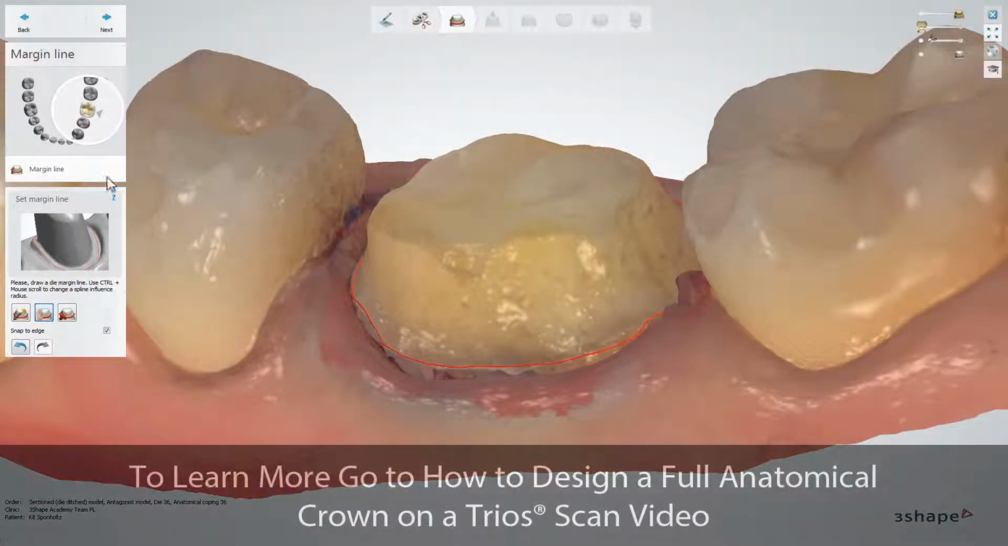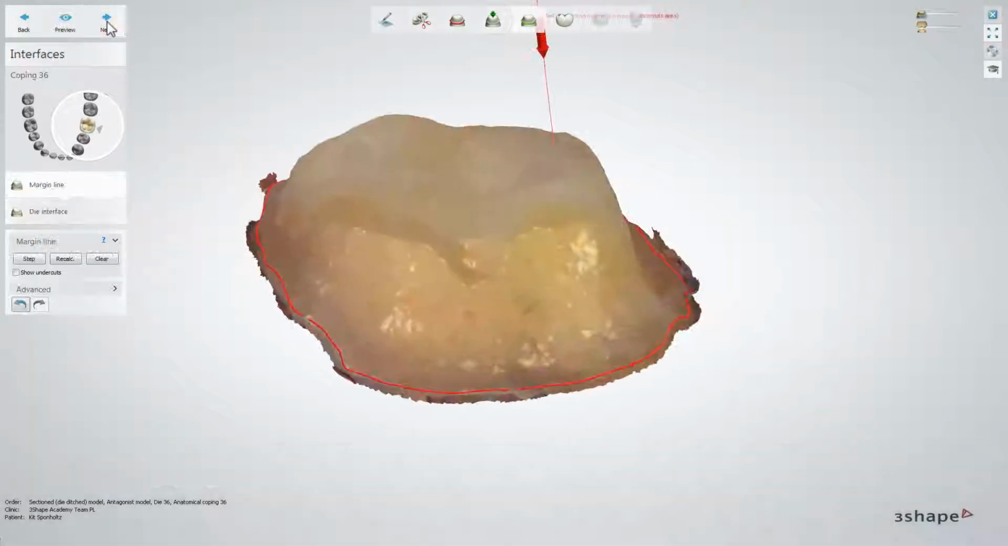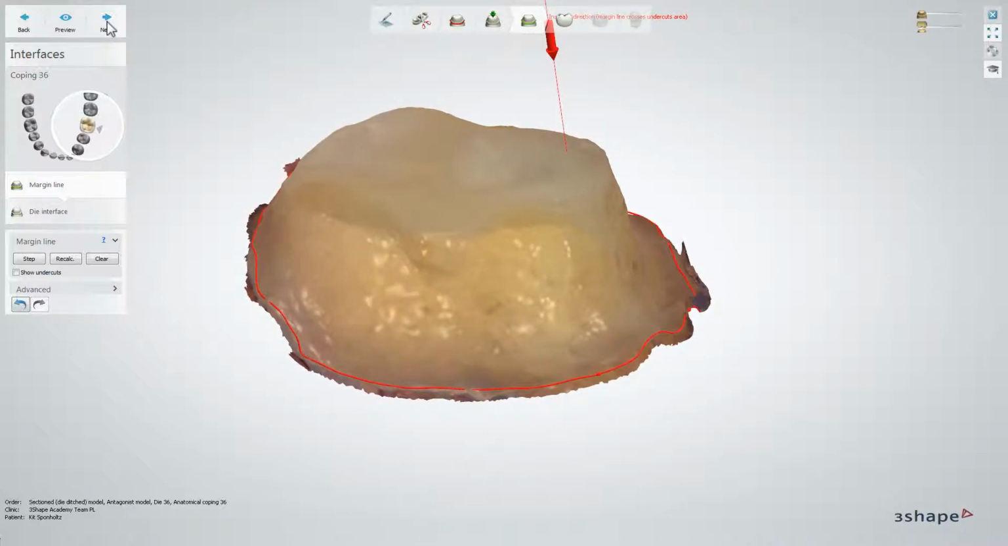Once the margin line is placed, click Next to set the insertion direction and Next again to go to the Interfaces step, where the stump will be sectioned from the scan. You can adjust the margin line if needed.